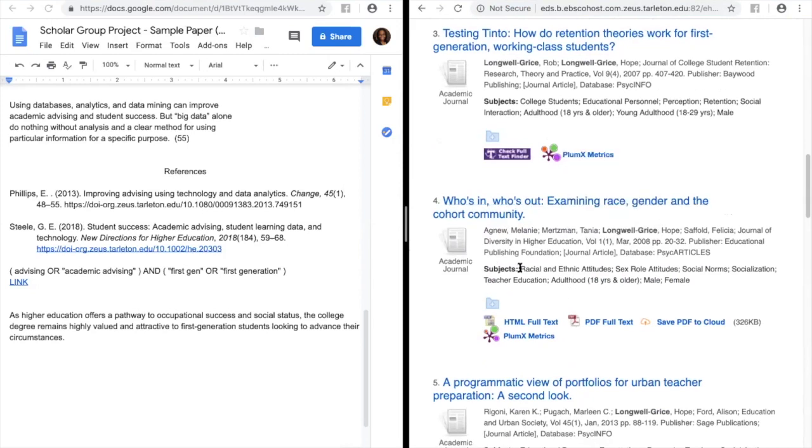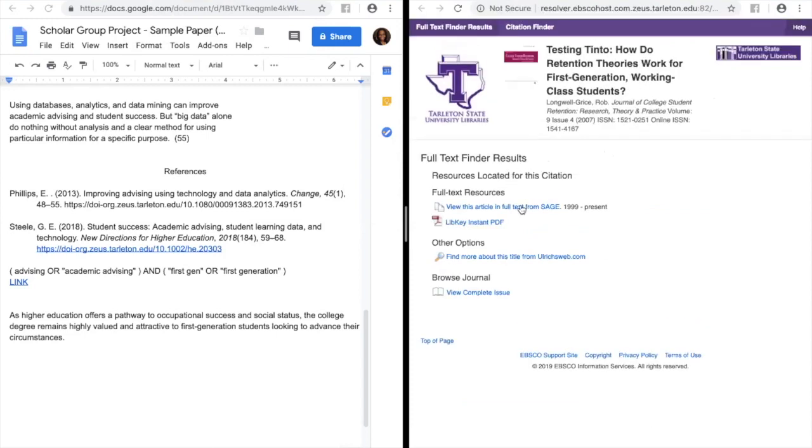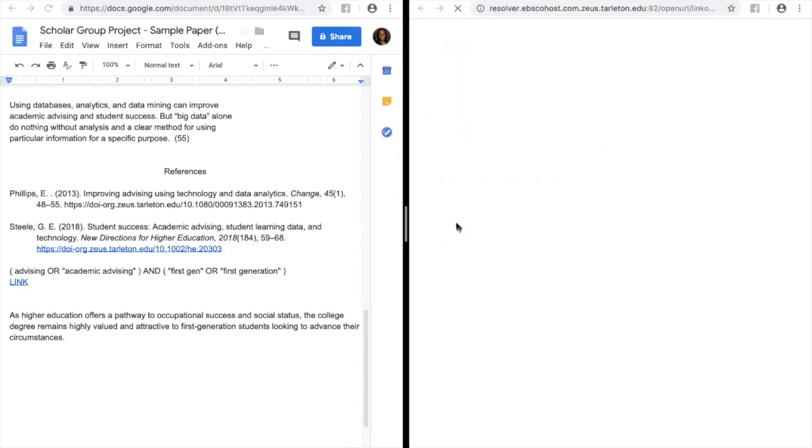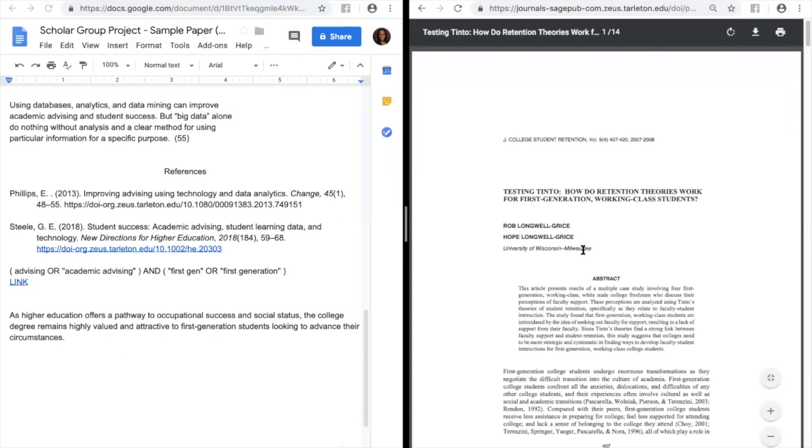So this is a good one. First generation college students. This looks like a good one too. So Journal of College Student Retention. Let's see if it actually exists anywhere else. Let's see. Oh, yay. I mean, this LibKey instant PDF, it's really good tonight, apparently. So I'm going to the source. Man, this looks so good.